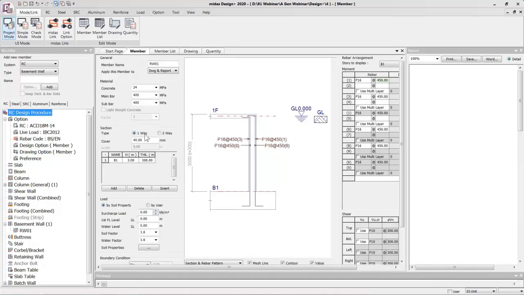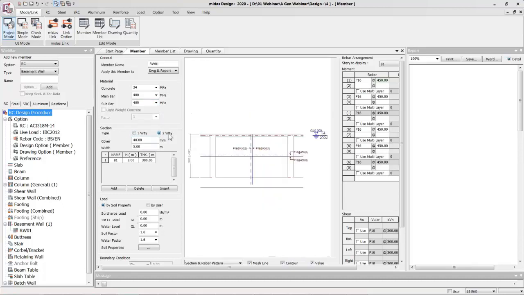So this is the basement wall interface. Again, it's very easy. All we have to do is provide the material properties, main reinforcement grade and sub-reinforcement grades. You can select from the drop down, or you can apply your own value as well. Then further we have two types of sections, that is one-way type of reinforcement arrangement, or we can have two-way type of reinforcement arrangement for our basement wall.